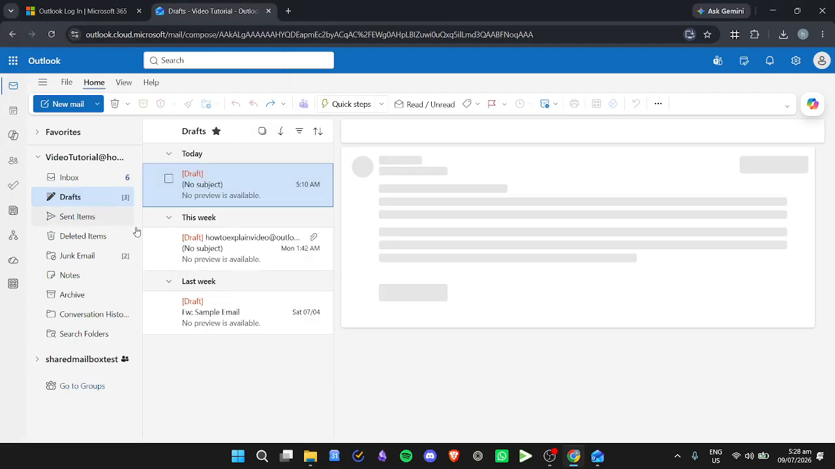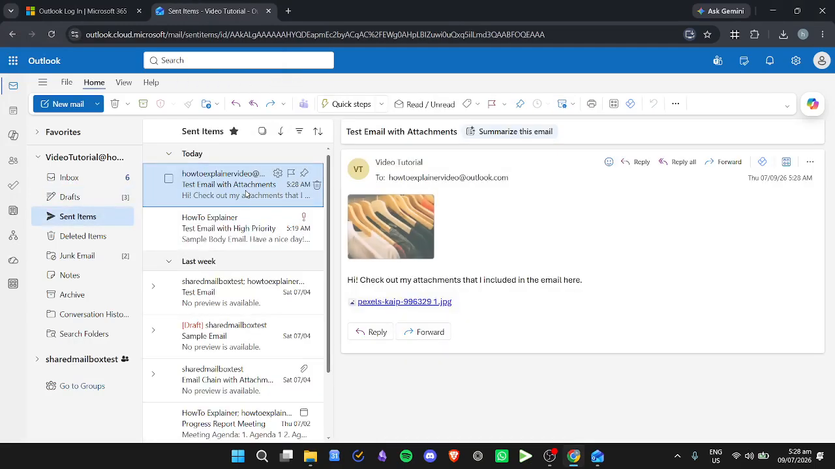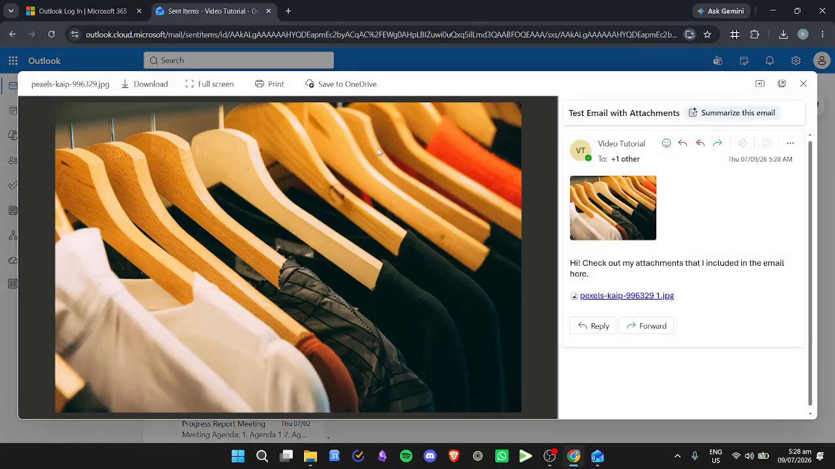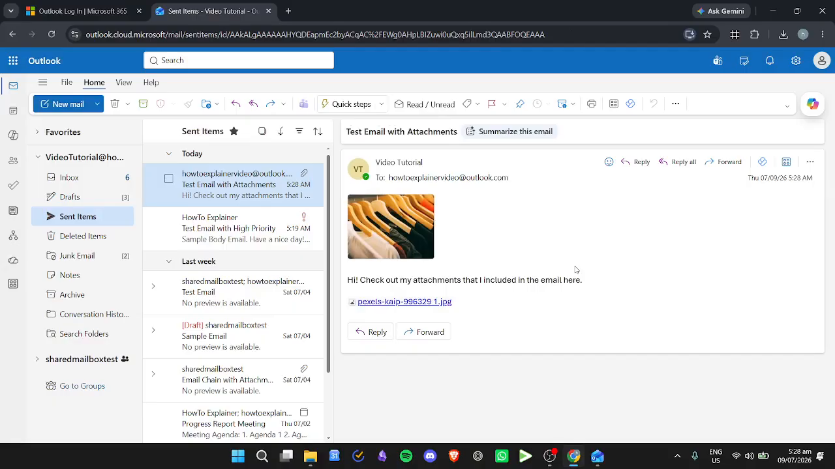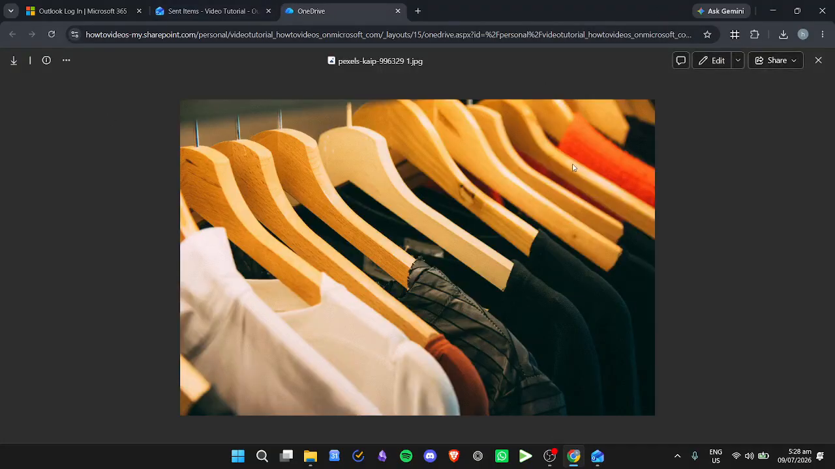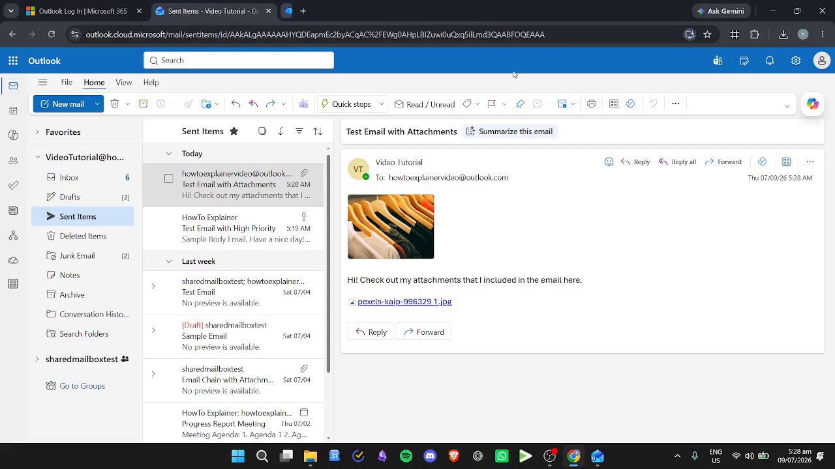Then it should now be in your sent items. You have the normal attachment right here, and you have the link for the attachment right here. If you use the link, it will open in another tab. It will open in OneDrive, and then you will see the file right here. And that is it.